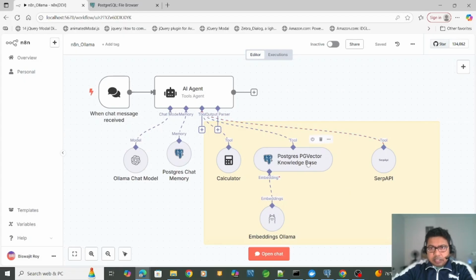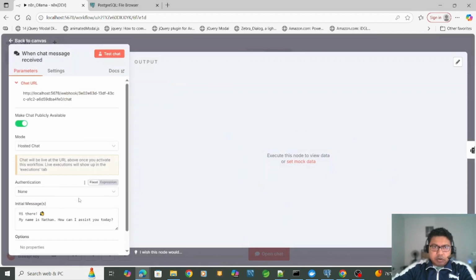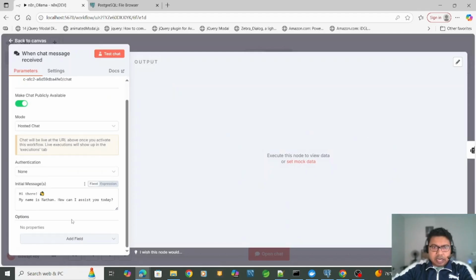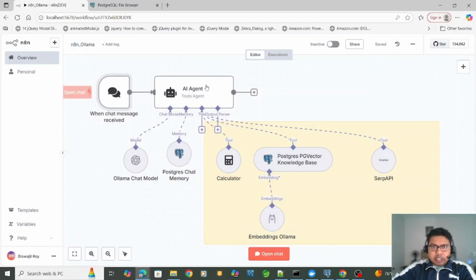So now this is the same Postgres vector knowledge database, if you see. So this has data now. So what will happen? First, we have this chat component. This chat component will pass whatever the end user is chatting. This is the initial message which we are planning to show. So this is that chat. It will come to that AI agent. We already learned in our previous video how the AI agent is generated.